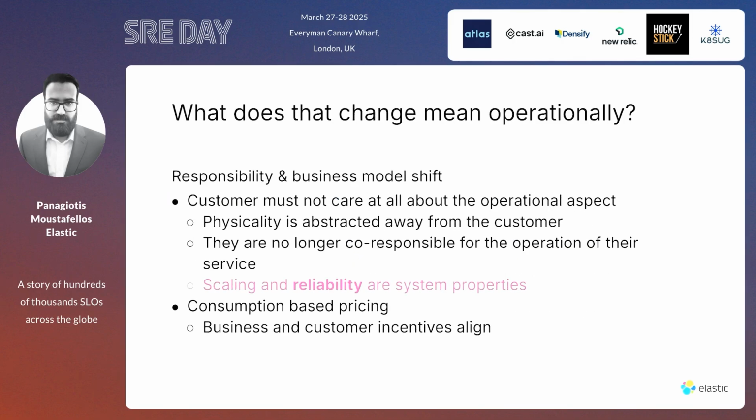But what does that change mean operationally? Primarily, it means that the customer should not care about any operational aspect of their deployments, their projects. We abstract any type of physicality away from the customer. They don't need to care about the sizing and doing exercises beforehand around the type of use case that they have and the margins of scale that they expect to achieve. And they are, more importantly, no longer co-responsible for the operation of their service.